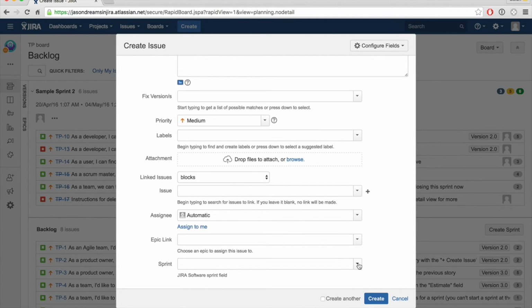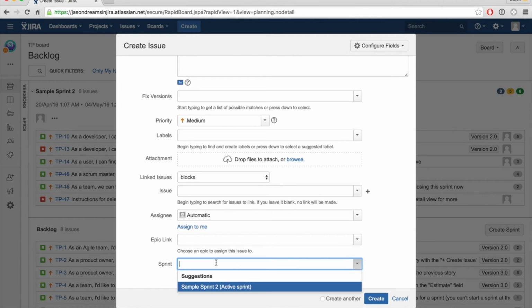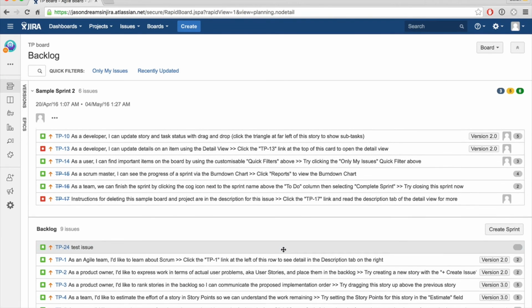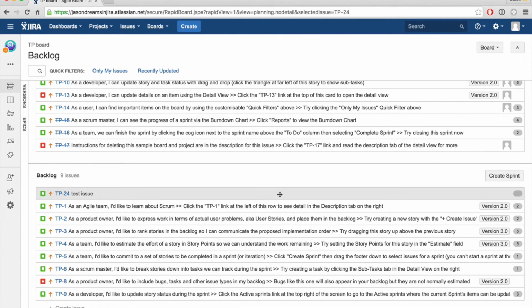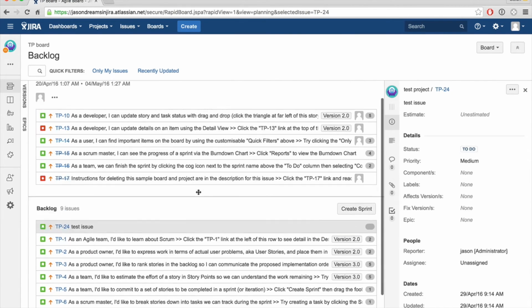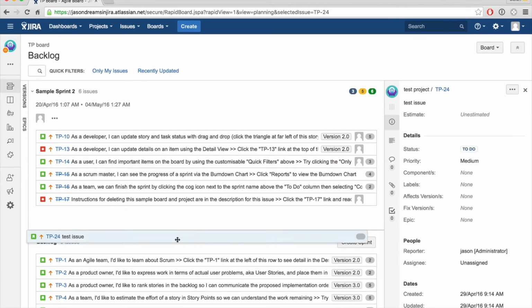And in a Scrum board, it'll allow you to choose a sprint. But if we create this, it should automatically go into the backlog as long as I'm not assigning a sprint to it. So as you see, it is right here. It basically awaits you to say, I want to put it into some sprint.